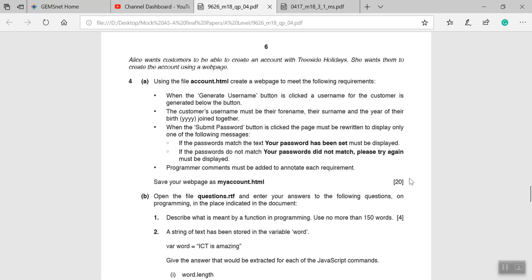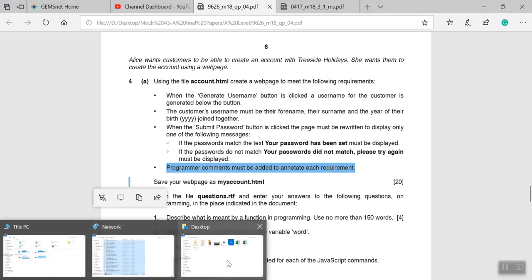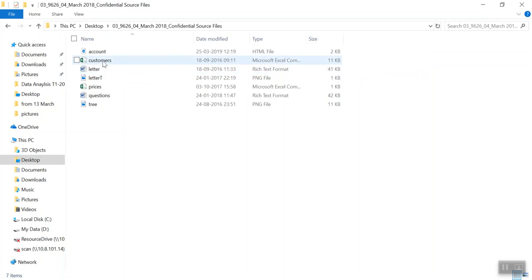So this is a 20-mark question, and first of all, I would like to mention that it says program comments must be added to annotate each requirement. So the first requirement is that when the generate username button is clicked, a username for the customer is generated below the button. So we have to annotate comments. We have to write the comments in the JavaScript code. For that we open the file, which is here, the account.